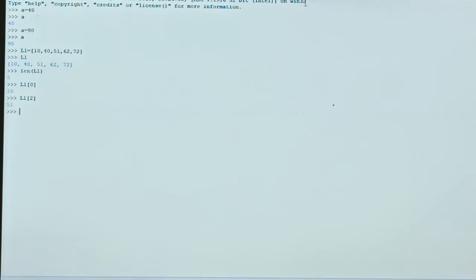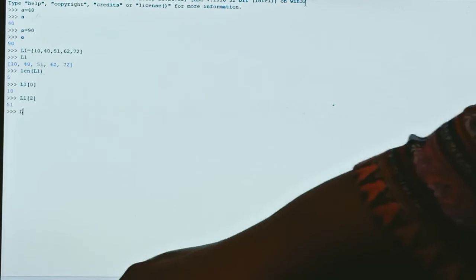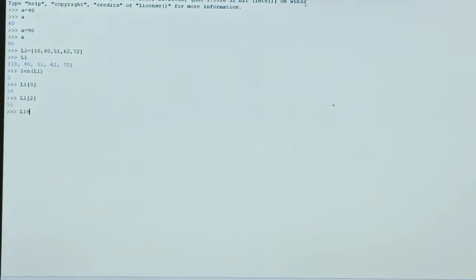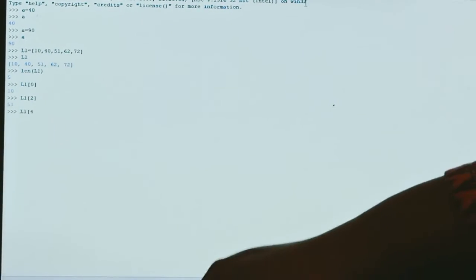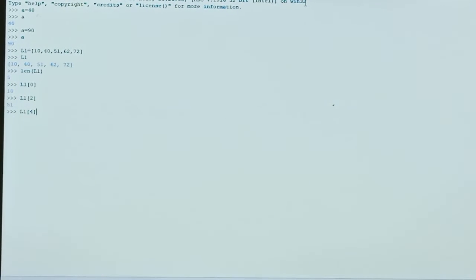So if I want to access 72, what should I write? I will write L1. I put the square brackets again. I write 4. And press the enter key. So we get 72 here children. Is it clear? Okay children.